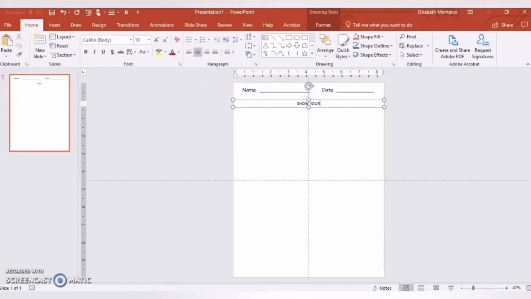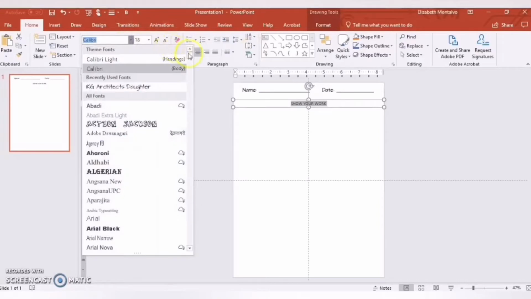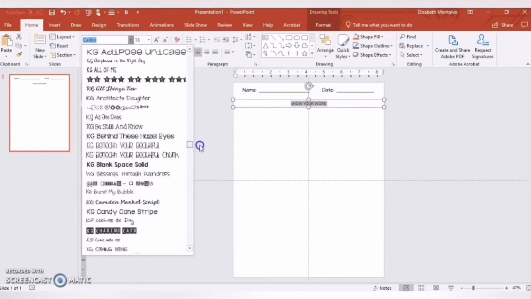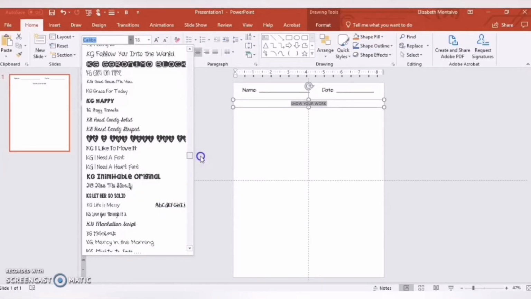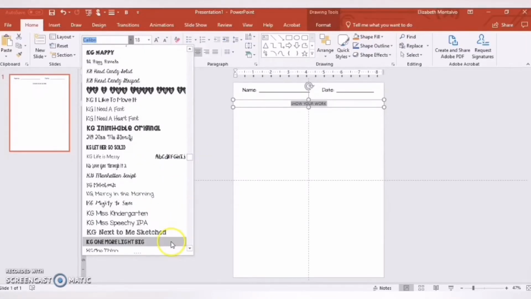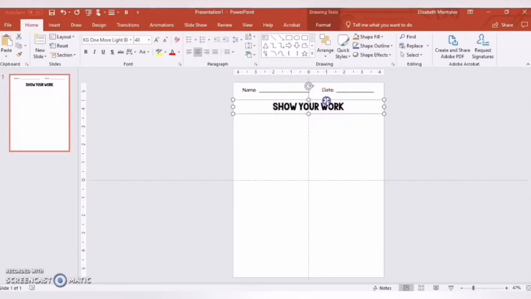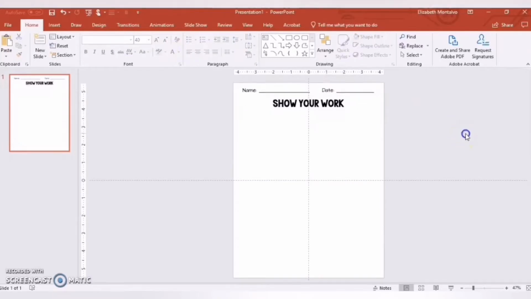So I'm just going to write show your work, because it's a graphic organizer where students are going to show their work. And then I'm going to go to another font that I like. Let's choose another KG font here. Let's choose this one so that it's nice and big. And I'm going to choose 40 font size, but you can obviously choose whatever you want for your size of your font and the fonts that you like.